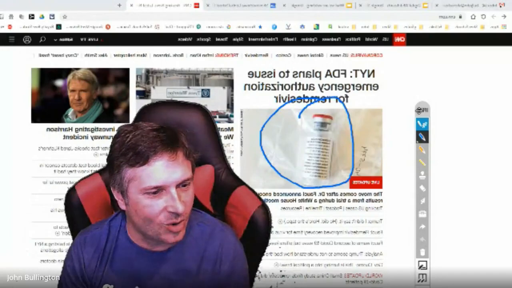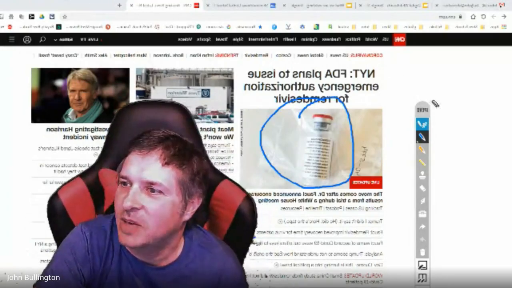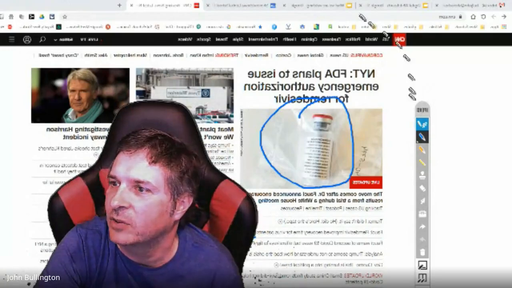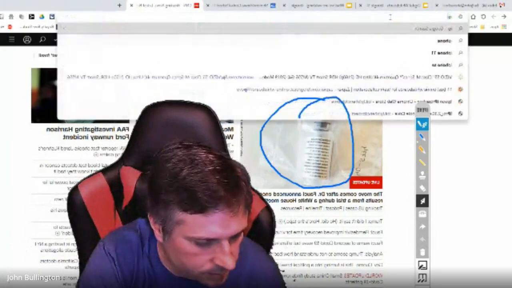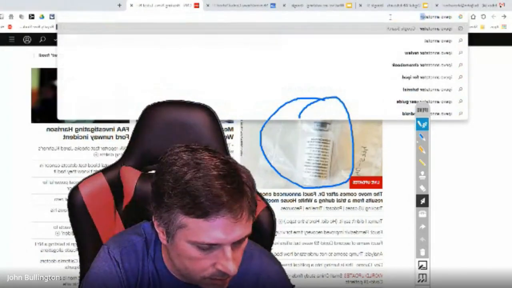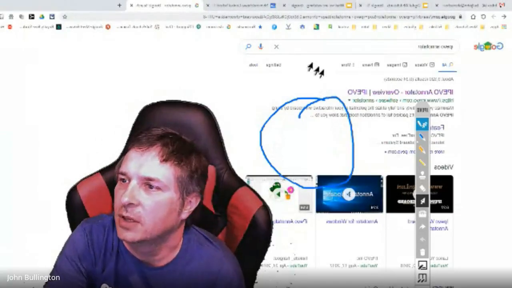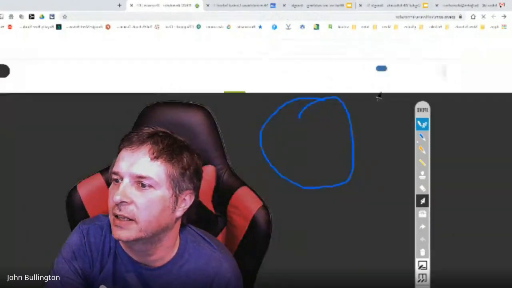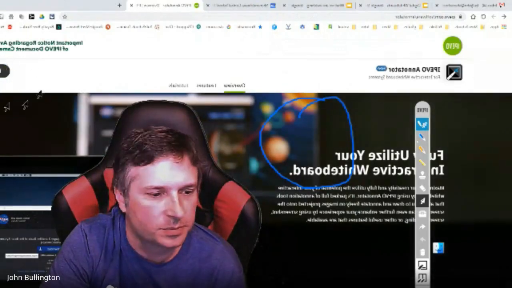Okay, they don't correlate with what's below it. So this is your option. IPEVO Annotator, it's a free install. If you just Google IPEVO Annotator, or you click on the link I put in the thing, you can go right to their website and download and install it. Okay, it's a free download.